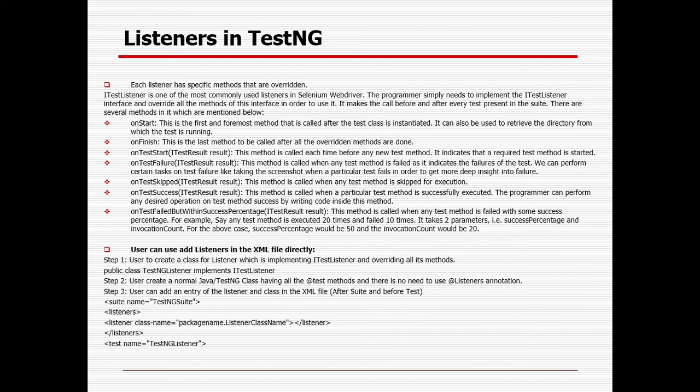Okay, so here we will be using ITestListener, which is one of the most commonly used listeners in Selenium WebDriver. The programmer simply needs to implement the ITestListener interface and override all methods of this interface in order to use it. It makes the call before and after every test present in the suite. There are several methods in it which are mentioned below. So these are the method names: onStart, onFinish, onTestStart, onTestFailure, onTestSkipped, onTestSuccess, onTestFailedButWithinSuccessPercentage.